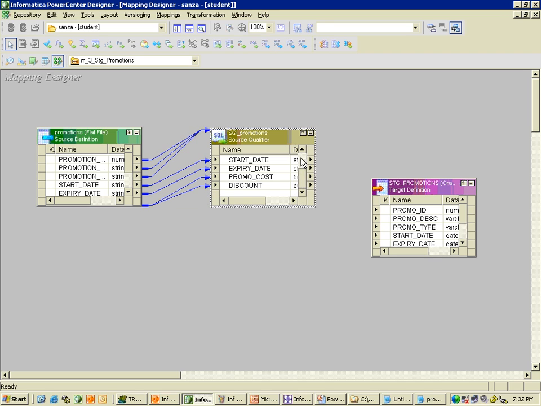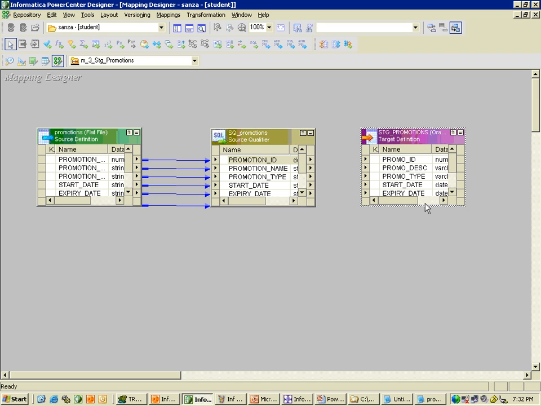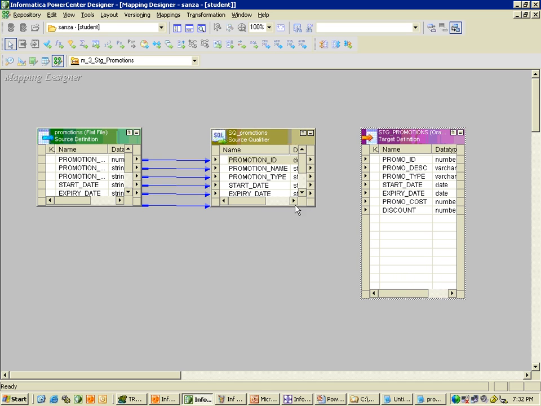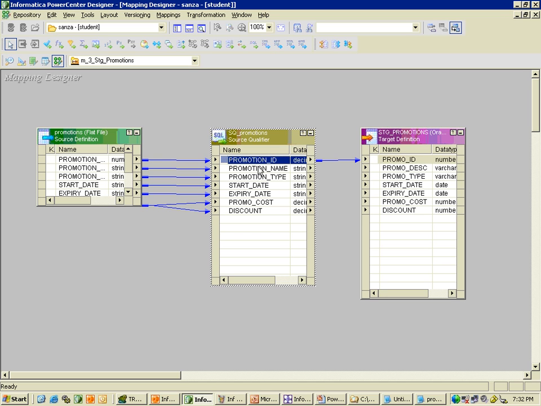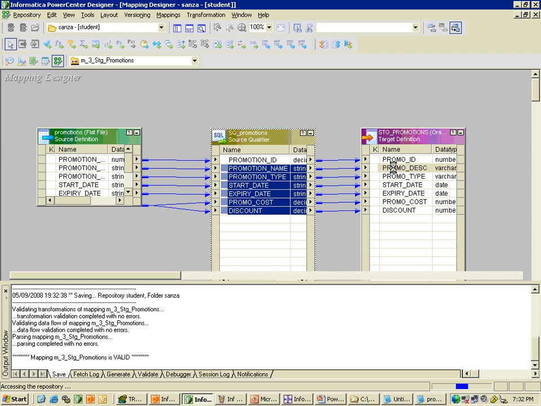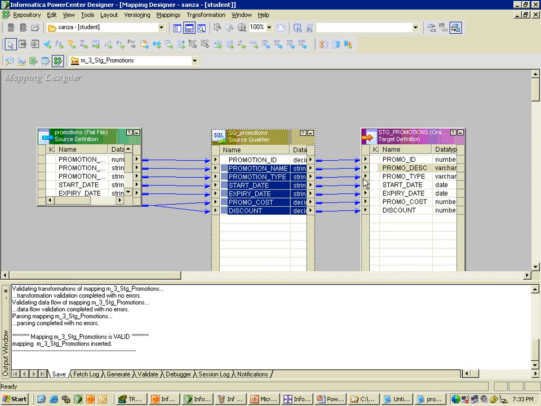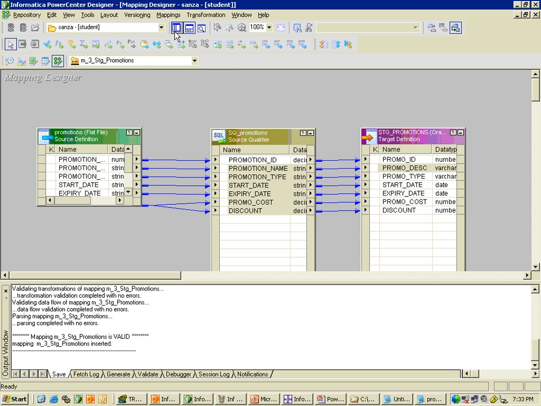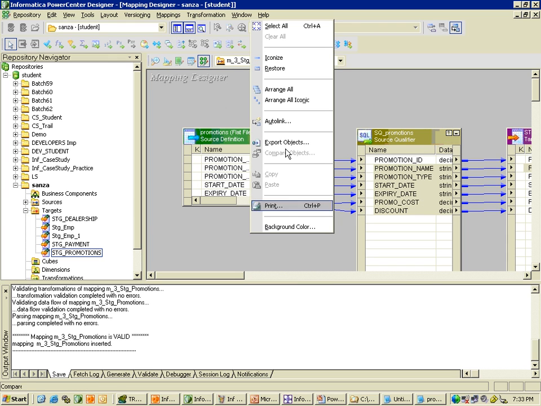Now I'll connect this source to the target from my source qualifier transformation. Promotion to the promote ID. I can select multiple columns with the control key, then drag and drop. Now you save your work. So this is how you create your flat file as a source.